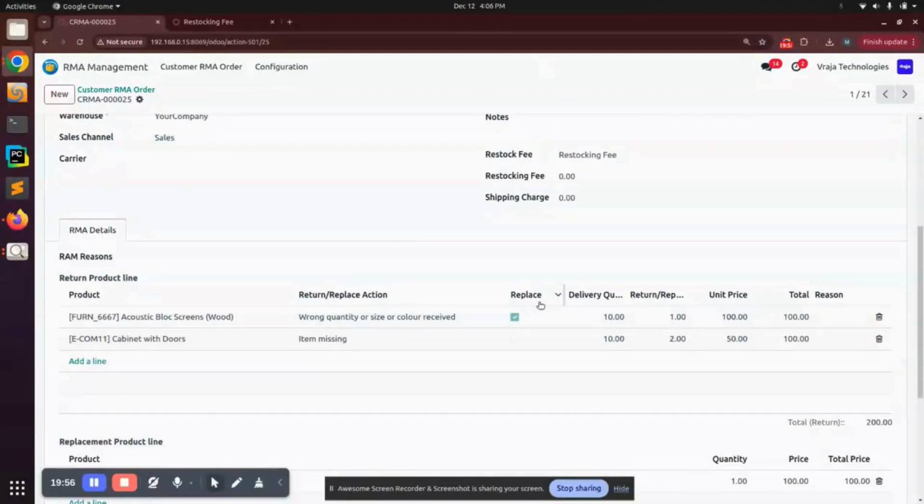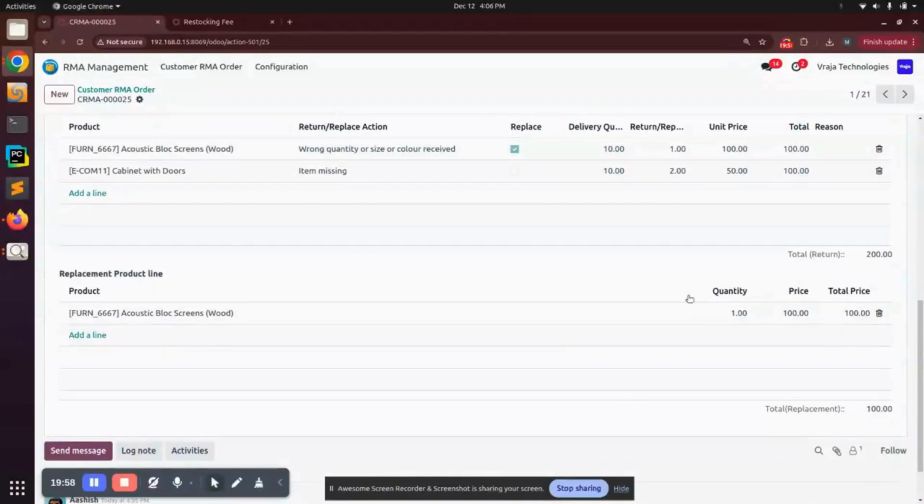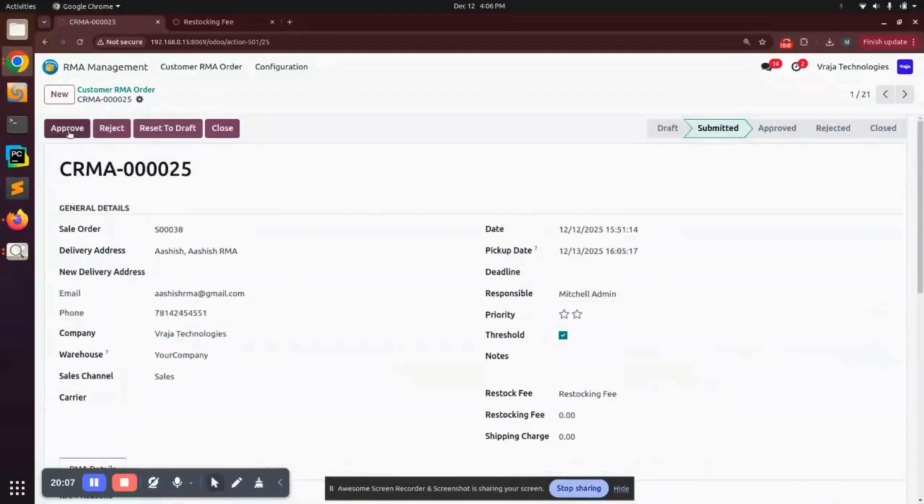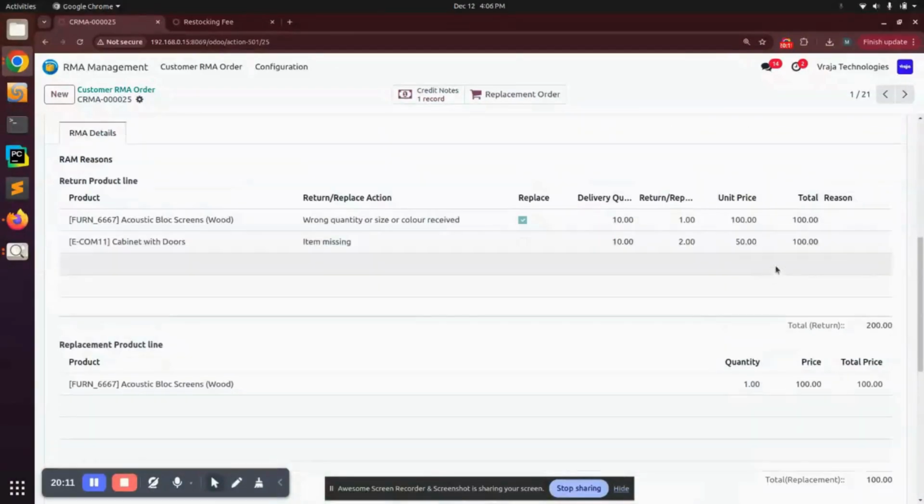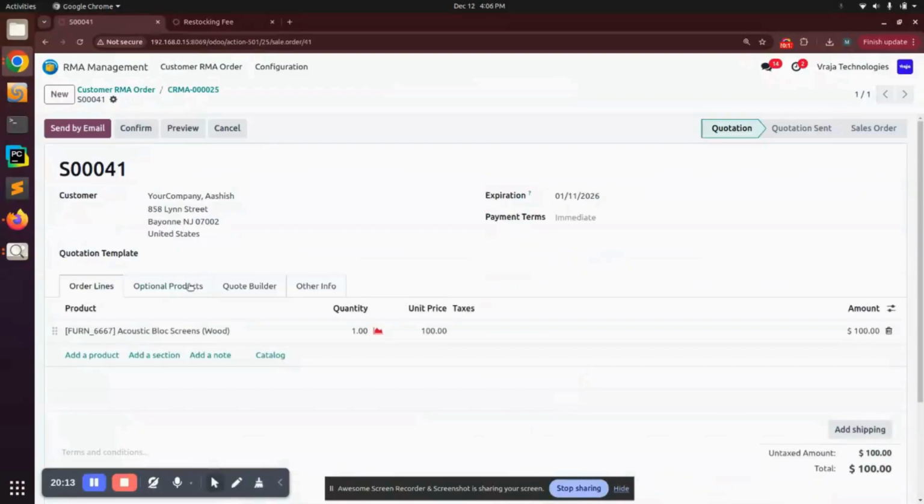So here we want a replacement. So replacement is added over here for the particular quantity, that is 1 quantity. And here with cabinet windows, the threshold is mentioned as 3, and we have 2 quantities in return. So now we will see what will happen after we approve it. Let's approve it. Now as we see, the replacement order is created here.